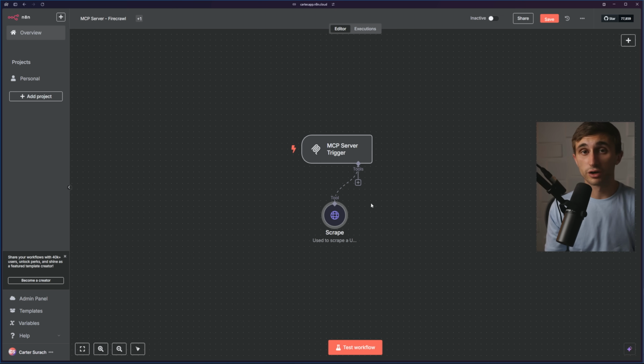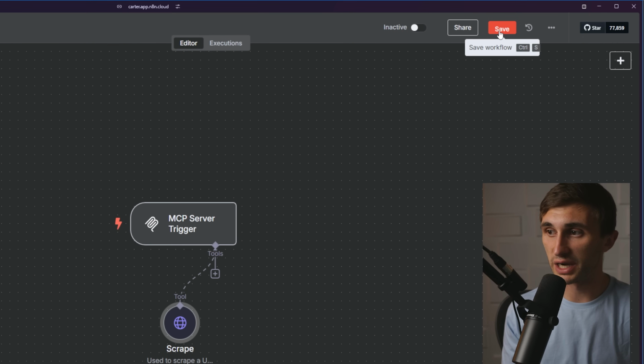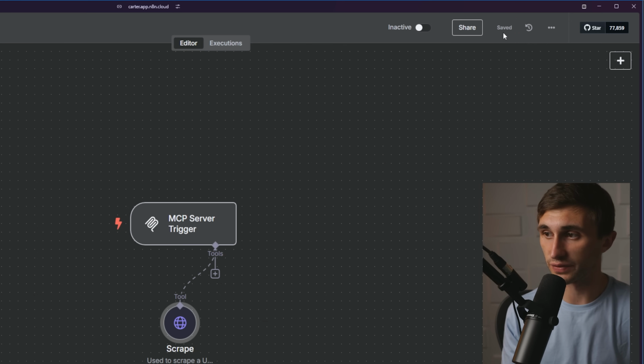Now, one thing that you're going to want to do when you're working inside of N8N is you're going to want to save frequently. In fact, I've broken my number one rule of saving after every change, but what you can do is you can just click this orange save button up here and you can manually save this because it's not going to automatically save for you. So just make sure you're saving frequently as you go throughout this process.